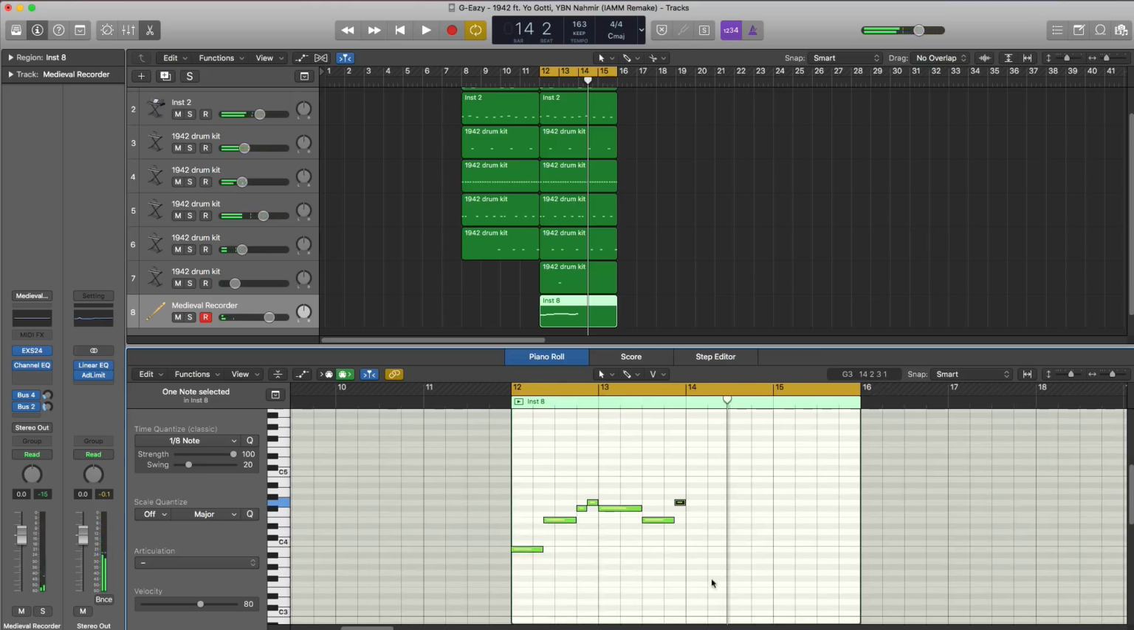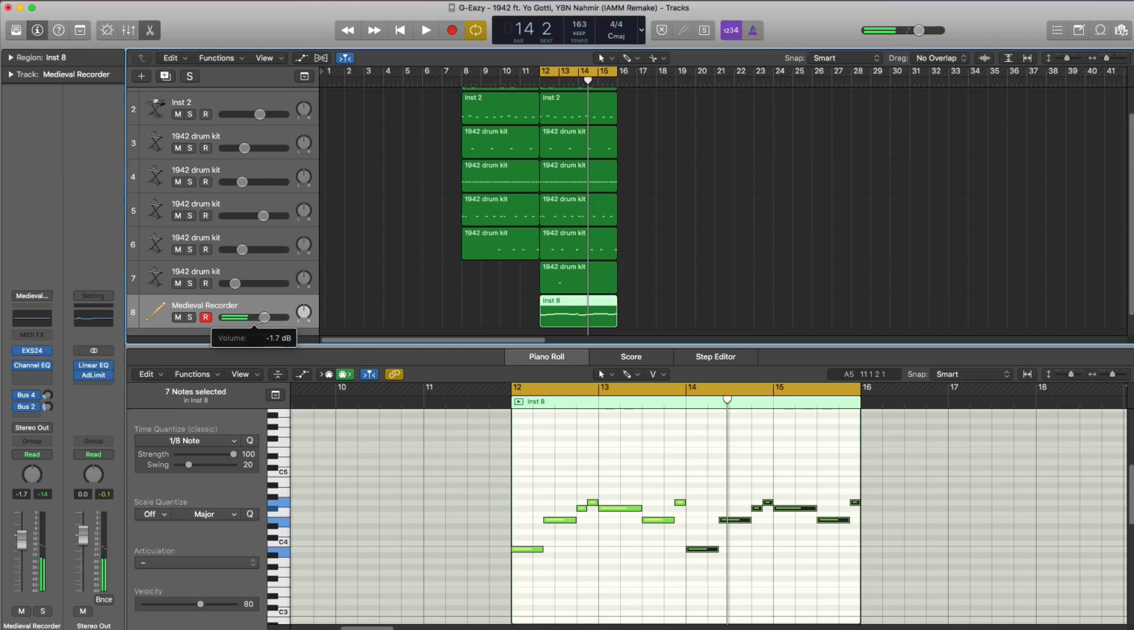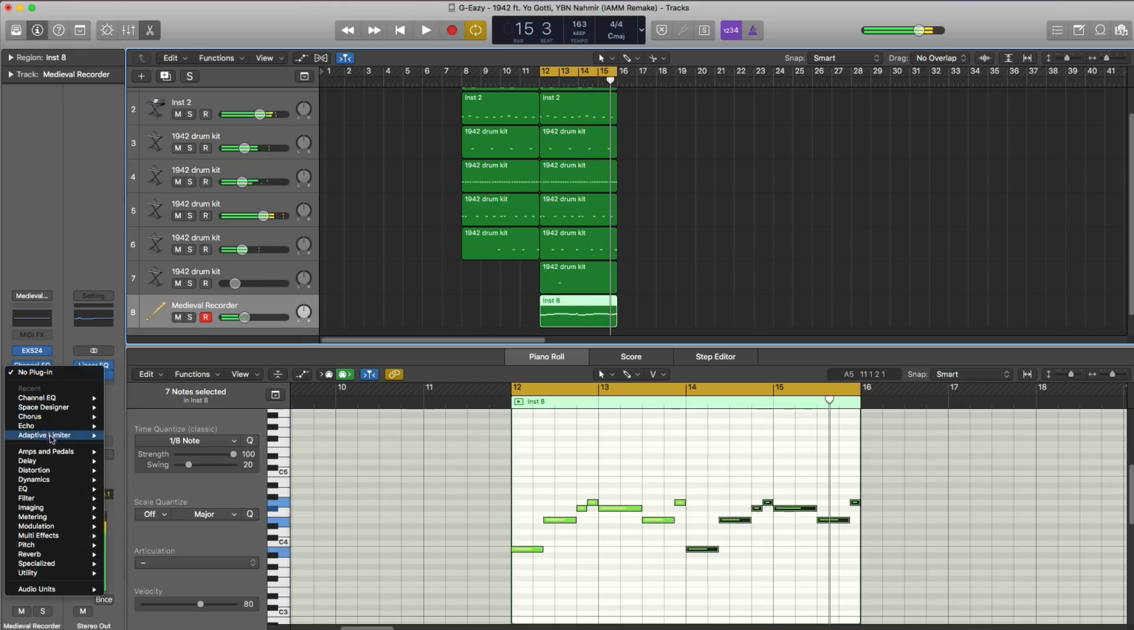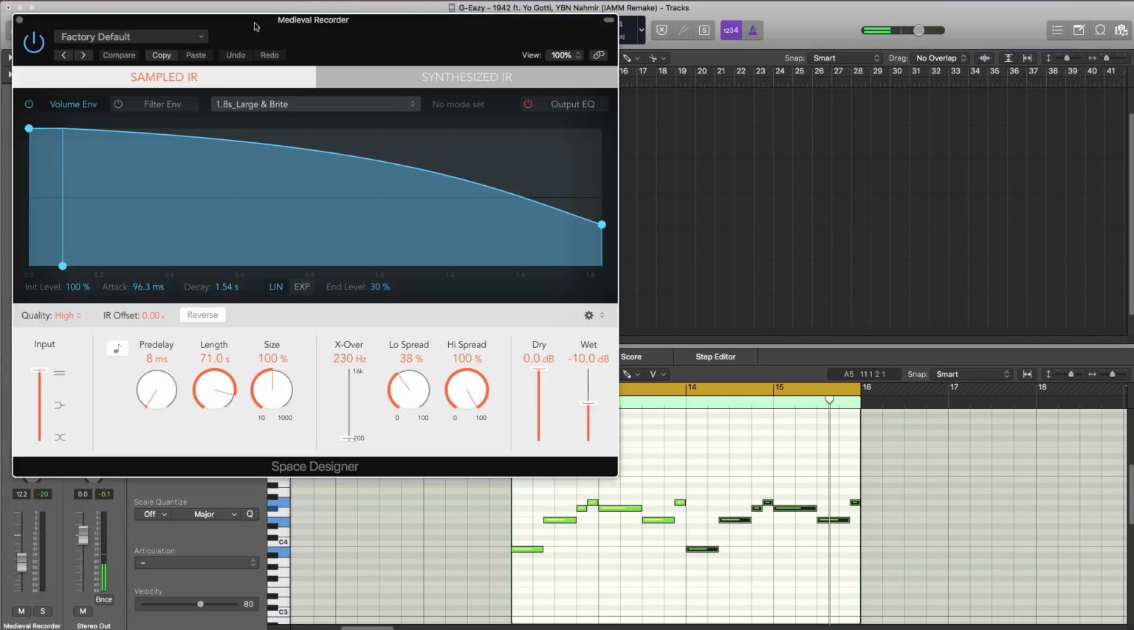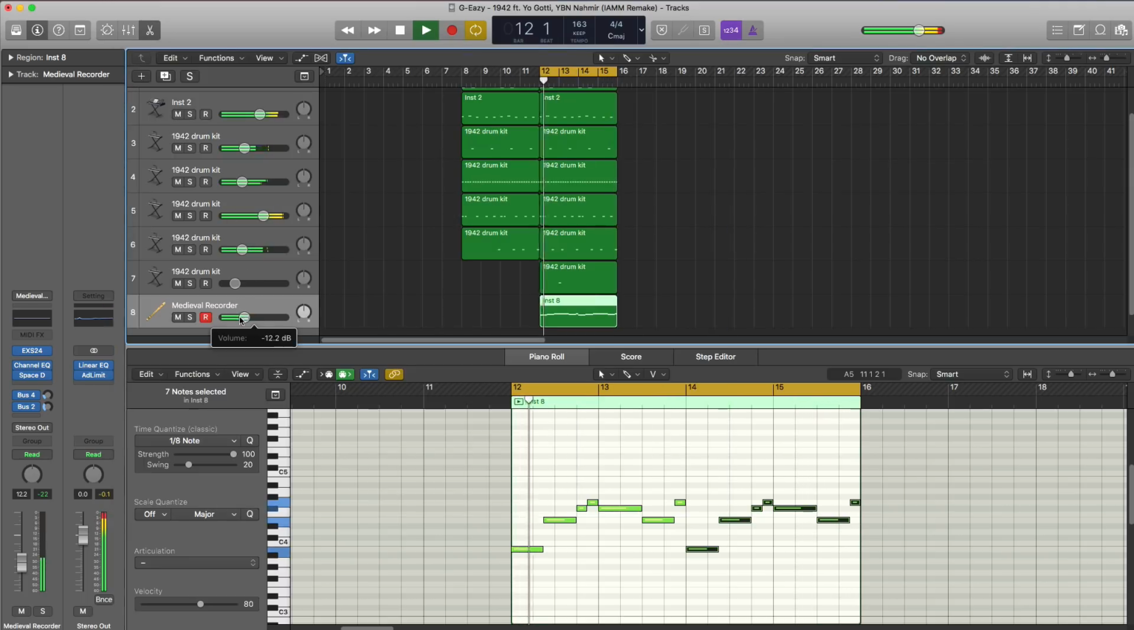So there's that pattern right there. Let's go ahead and duplicate that. Just gonna lower this down in the mix. Just gonna go ahead and bring in some reverb here, just to kind of space it out. And there's pretty much the remake to G-Eazy's track 1942, featuring Yo Gotti and YBN Nahmir.